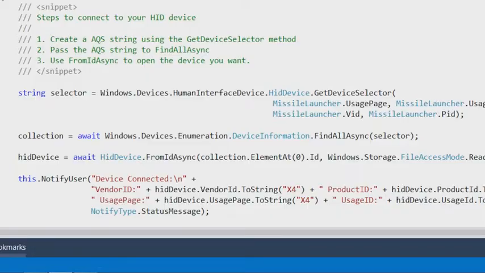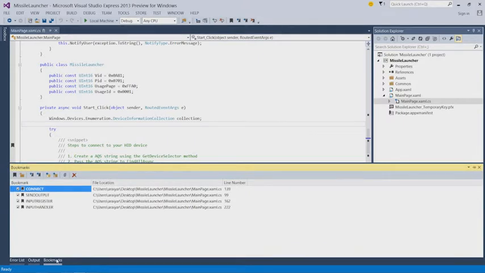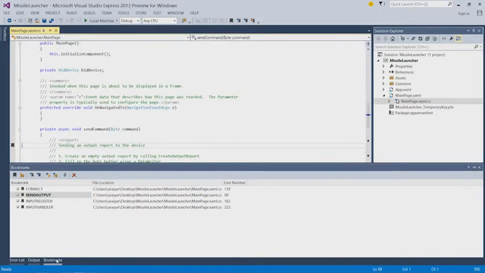So the next thing we did, once we connected to the device, was we sent it data. The way the missile launcher works is we send it a bunch of output reports. And the protocol is fairly straightforward. It's a single byte output report. So you just send it what we call commands. You fill in a byte and it sends an output report to the device. Let's show you in code what it takes to send an output report.